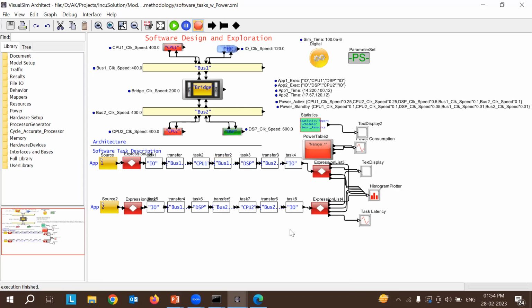Is there any doubt so far? How to put the software task into the sub design model? For example, the task CPU1 mapping to the CPU1 block. You mean how task 2 is mapping to CPU1, right?